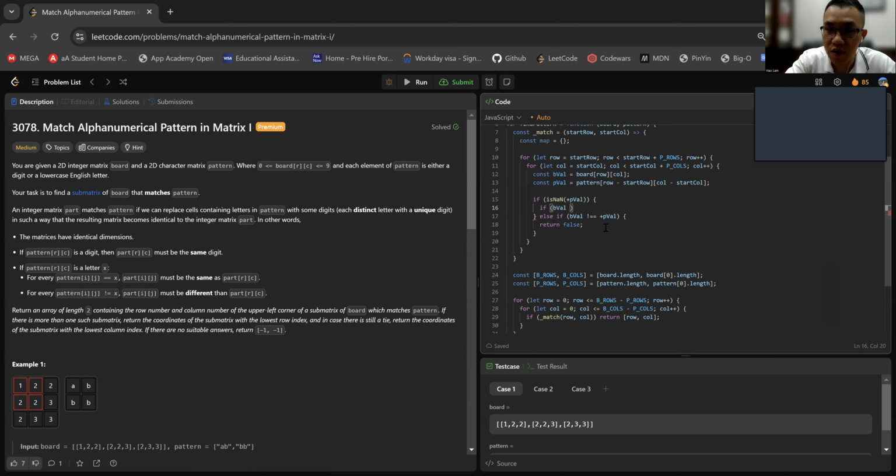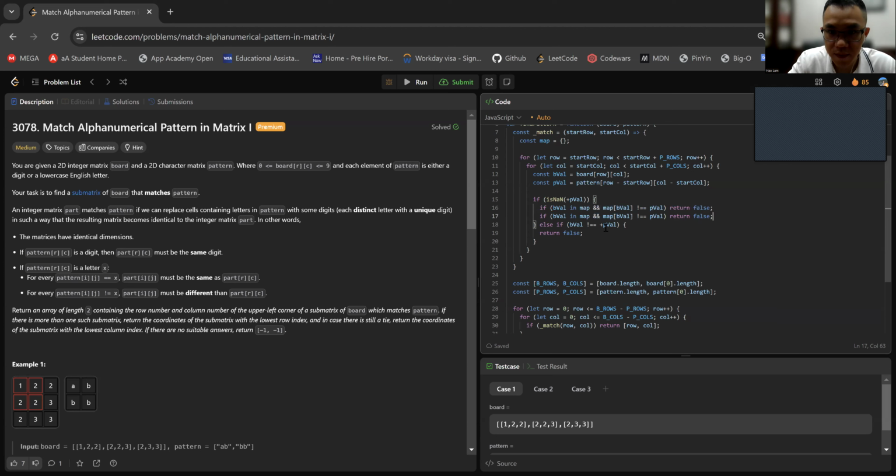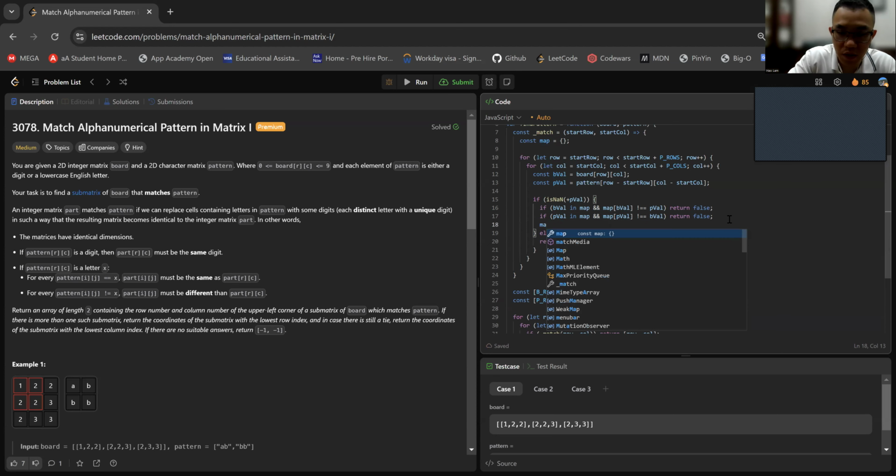So if it is just regular letters, we're just gonna check if it is in the map. If it's already in the map, we need to make sure that the values are the same. If it is not the same, then we will return false. Then we also need to do it two ways. Same here, the p value in the map of p needs to equal the p value. If they are different, then we will return false. Okay, and we're gonna put the value in there. We're gonna set up the relationship.